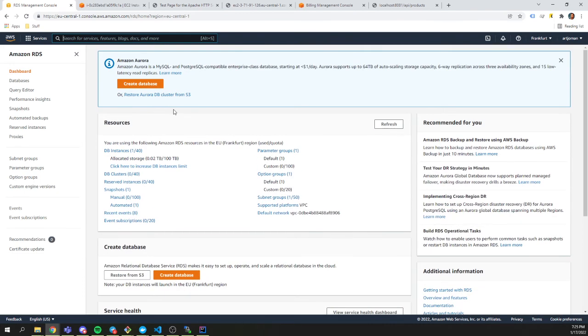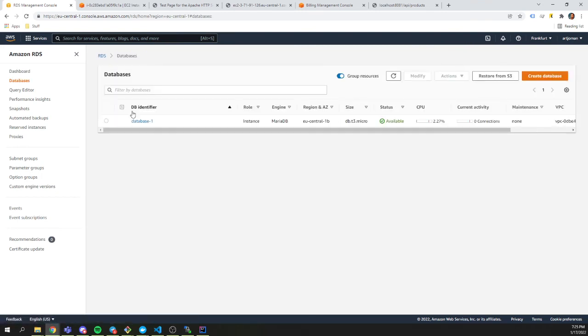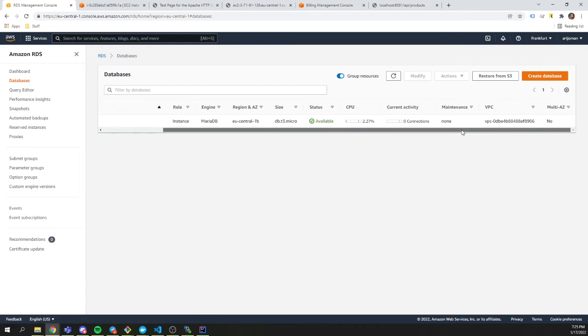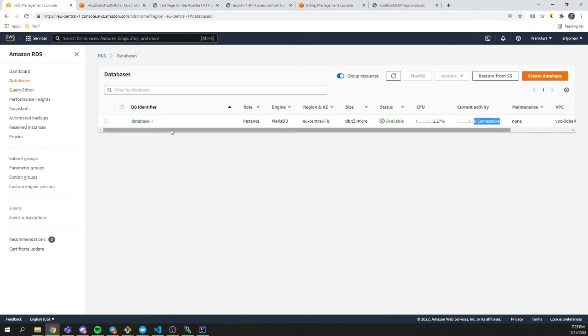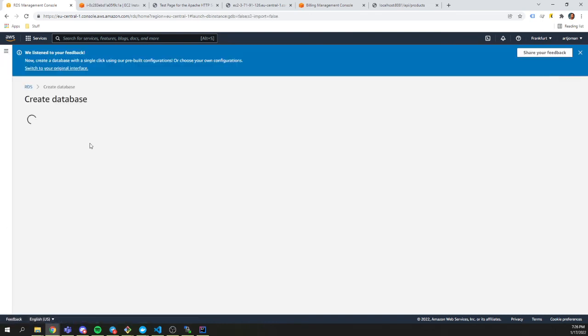For me, you can see that I have one database already up and running. The name of it is database 1. Currently, it is available on AWS, and currently there are 0 connections to it. But let's show you how to create a completely new and fresh database, right? It will be more interesting to you than looking at the existing one. There is a huge orange button called Create Database, and this is the one you need to press.